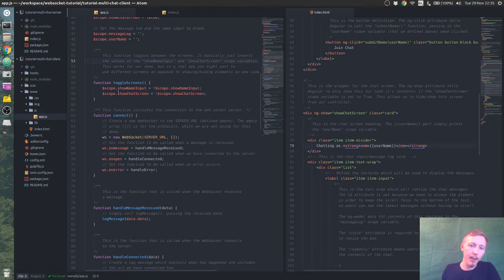So the first one is toggle screens. It could be a bit confusing if you're not used to this kind of syntax, but this toggles both the show name input and the show chat screen. Basically it sets this to whatever it isn't. So if this is true, then it's going to say equals not this, which is going to be false. So all it's going to do is toggle these variables.